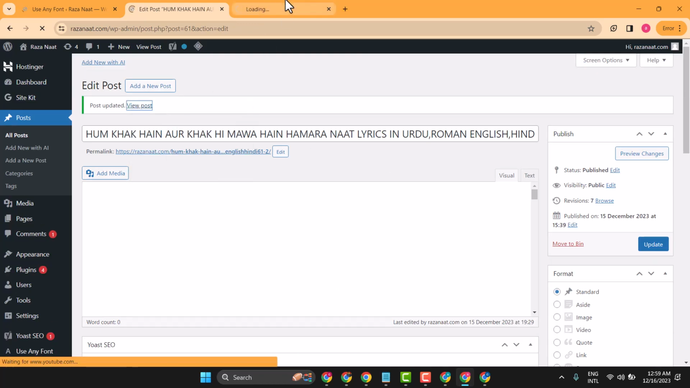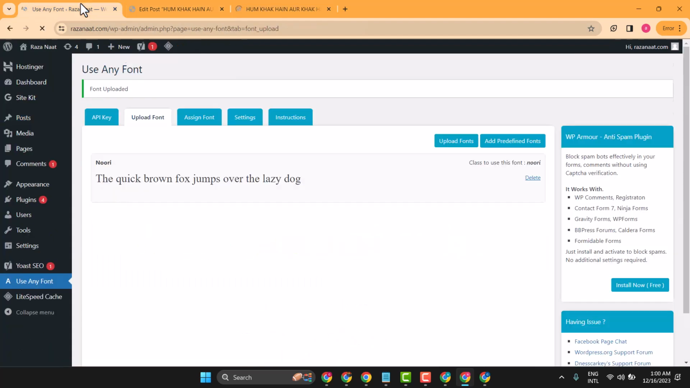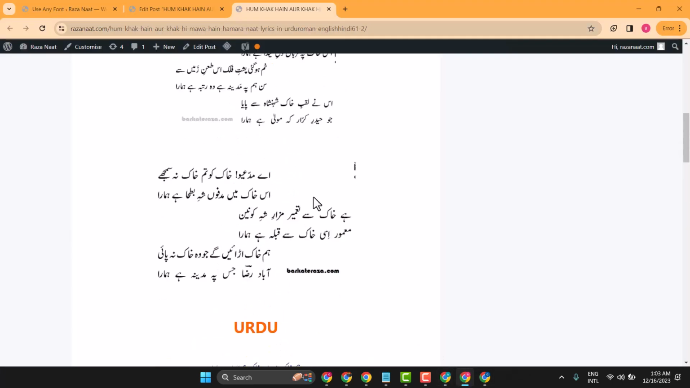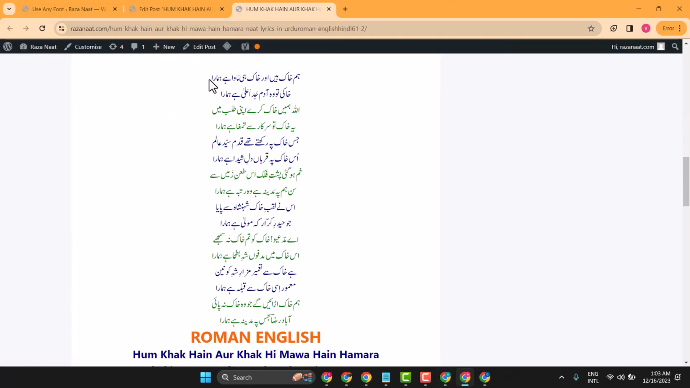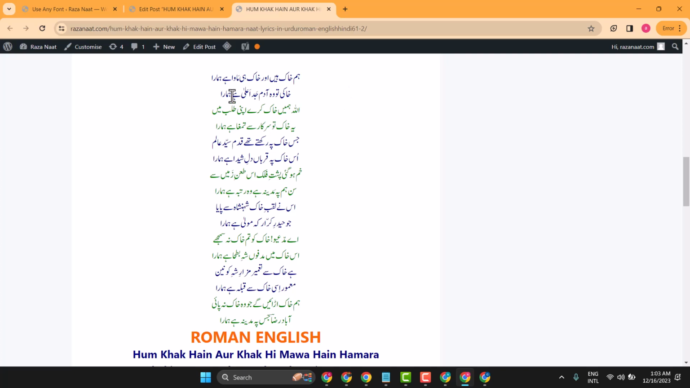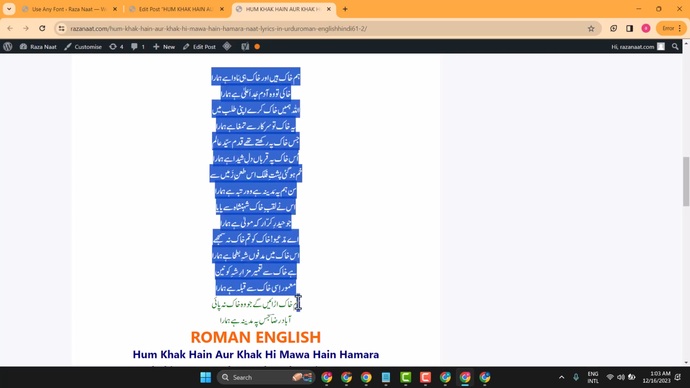Now visit your post. So as we can see now, we have this Urdu font, and this way you can install this custom Urdu font in your WordPress website.